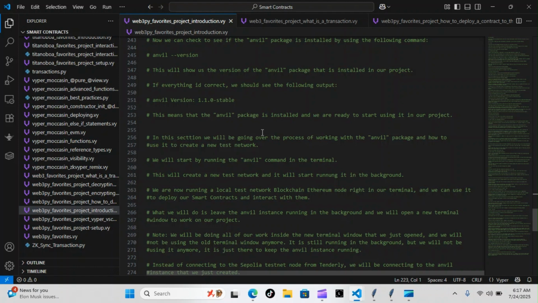In this section, we'll be going over the process of working with the Anvil package and how to use it to create a new test network. We will start by running the anvil command in the terminal. This will create a new test network and it will start running in the background. I'm not going to do too much more reading because I'm going to go over this process with you tomorrow, of how we're actually going to use it. Right now, I just want to show you how we're going to test and see that it's actually installed.